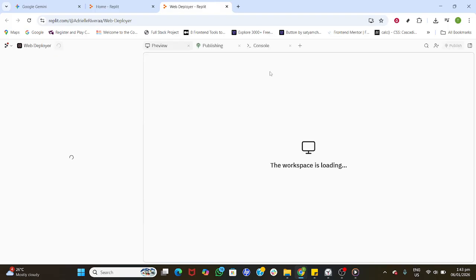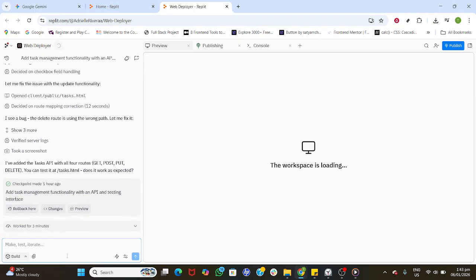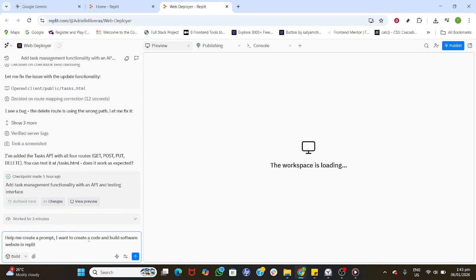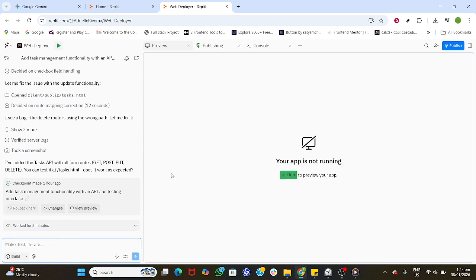Inside the workspace, open the built-in AI or agent chat. This is where you can paste the prompt you prepared, ask for code, and debug issues as you go. Paste your prompt, send it, and let the agent generate or refine the scaffold. You can accept changes, ask for edits, or request explanations of any file it creates. If you get an error, paste the error message back into the chat and ask for a fix.